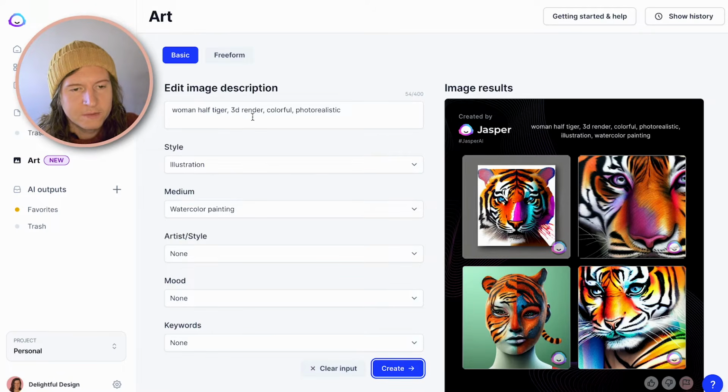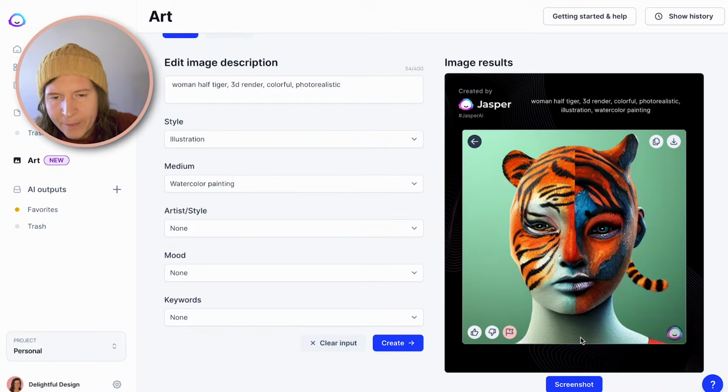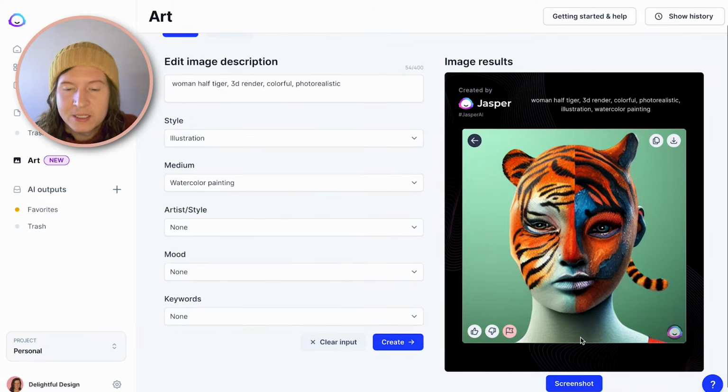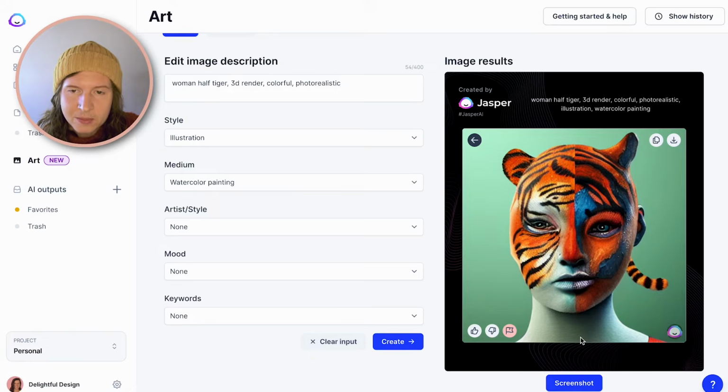So this is a woman half tiger 3D render, colorful photorealistic, but it's also an illustration and a watercolor painting. And this is what it's come out with. And you can see that the outputs are interesting, intriguing, abstract, and they fit the prompt. But if you're looking to create pieces of art, I think for the artistic value and the aesthetic entertainment, it does not compare to Midjourney, is my initial thoughts. But it has done a pretty good job.